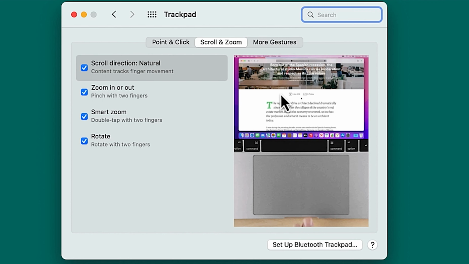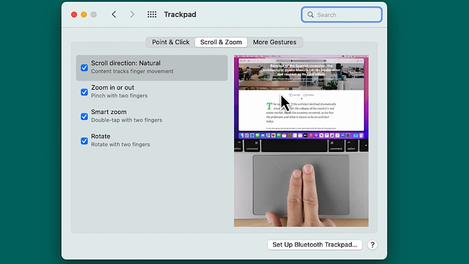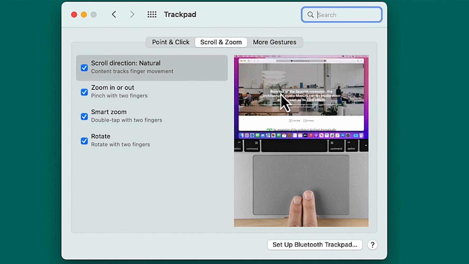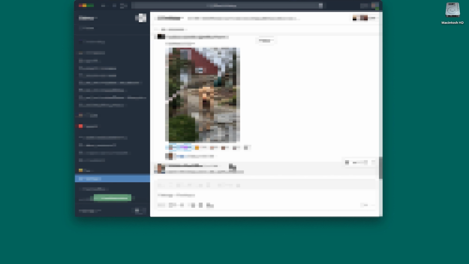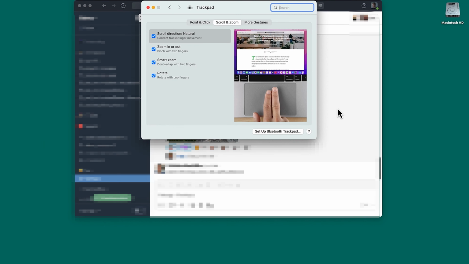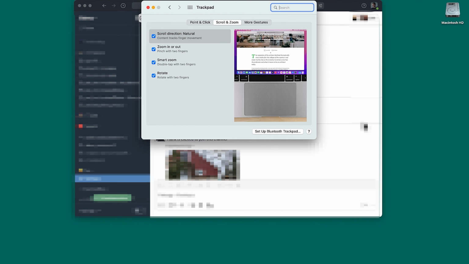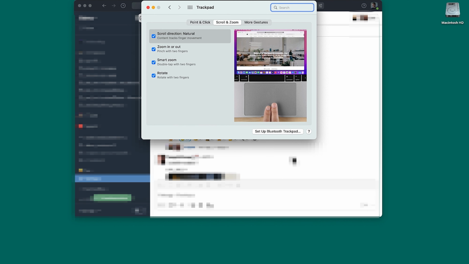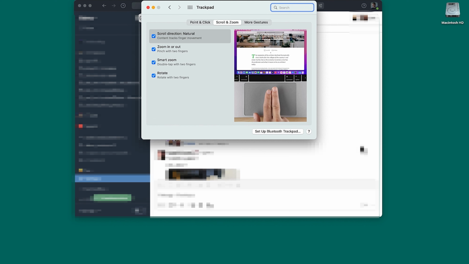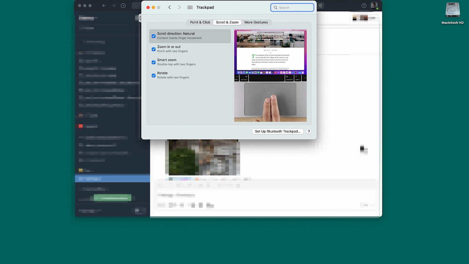Over here on scroll and zoom, I tend to turn all of these on. This has a lot to do with the Safari browser and the way that you can move through pages, but this also works in Google Chrome and other applications like Slack. So if I pull Slack up, you can see that I can scroll up and down. So that's what that behavior is to me. Even if it's open in the background, I can still scroll up and down on the app in the background just because I'm hovering over it. So that's a really fun one.